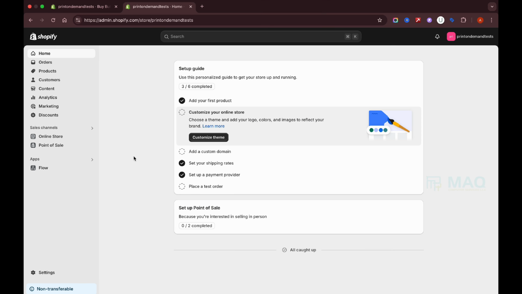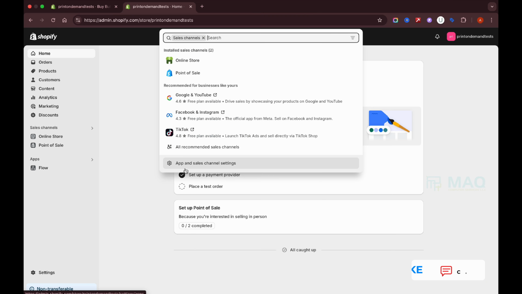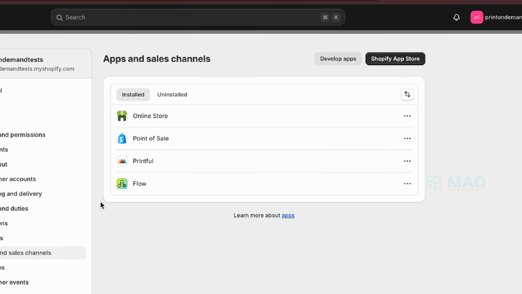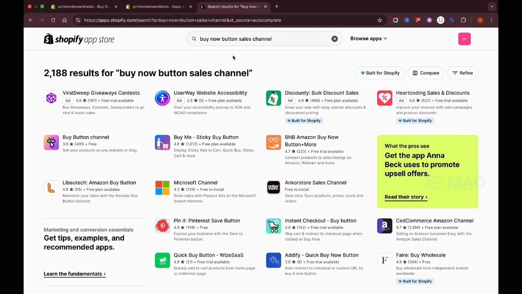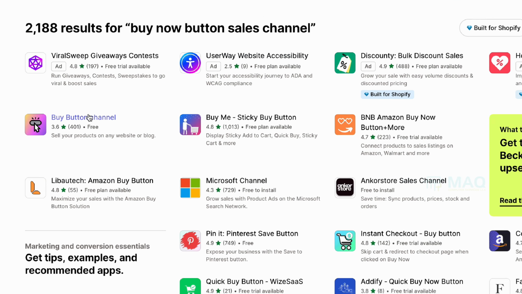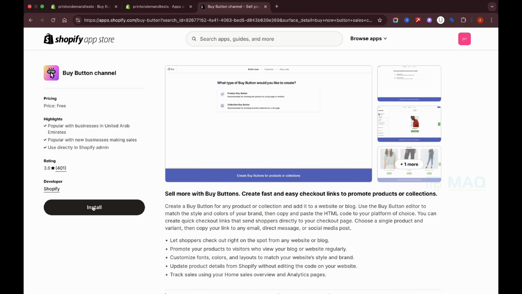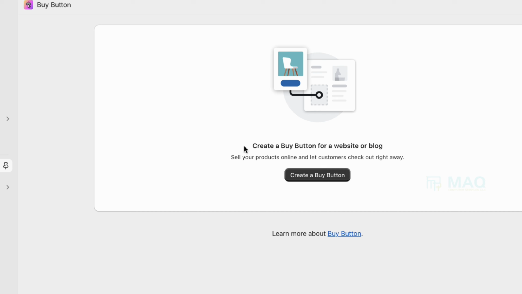For that, you can log into your Shopify admin panel. From here, just click on Sales Channel, and click on the App and Sales Channel settings, click on Shopify App Store and search for Buy Button Sales Channel, and you can see this app, Buy Button Channel. Just click on this one and click on Install. It will install this app in your store.